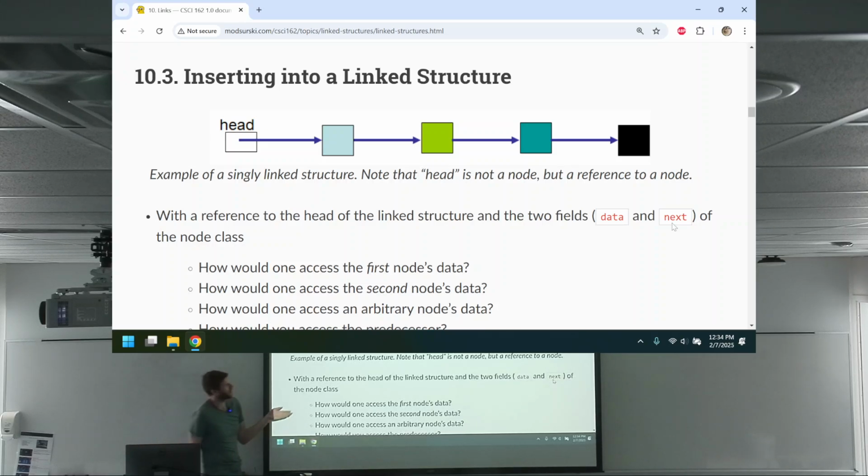If here I were to say head equals null, I lose reference to this node, which means I lose reference to this node, which means I lose reference to this node forever. All right? So here's my current situation.